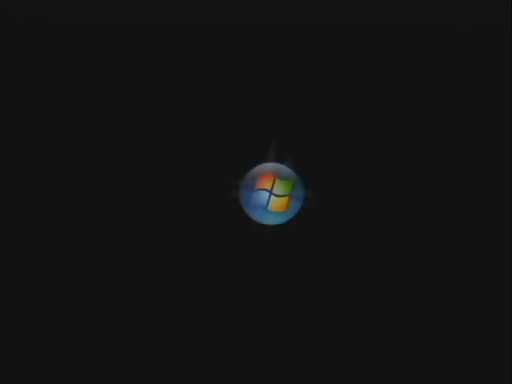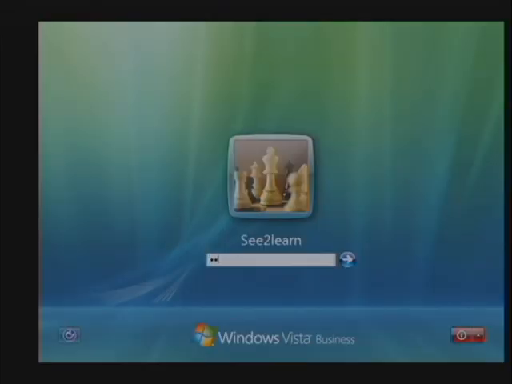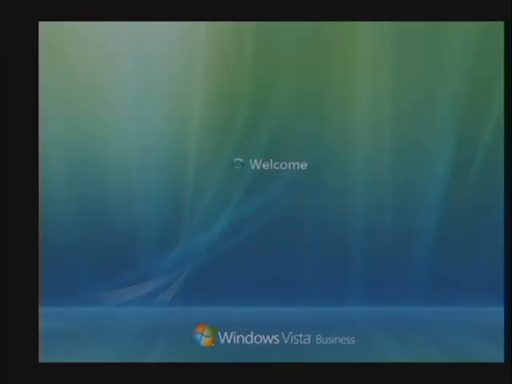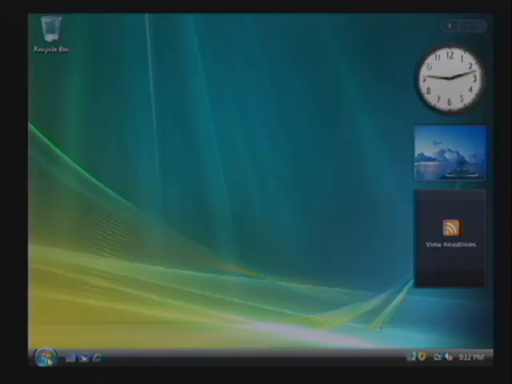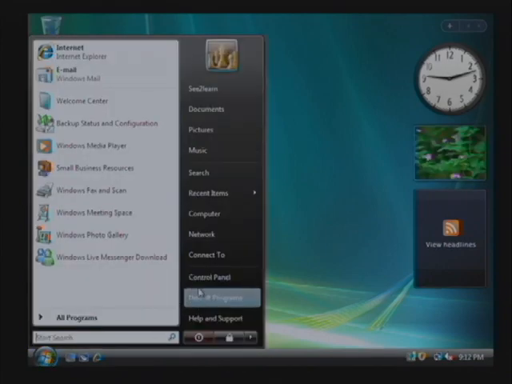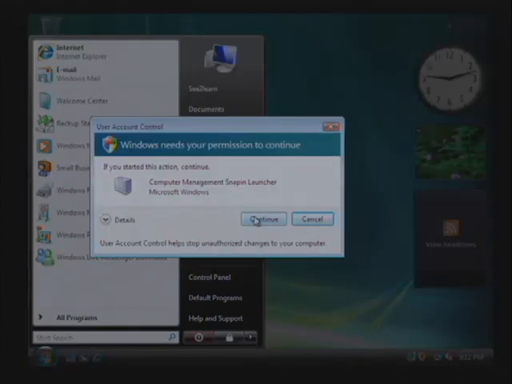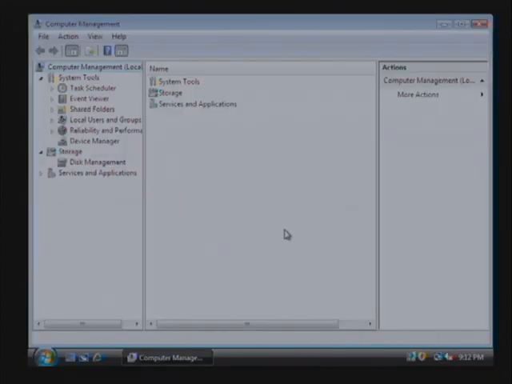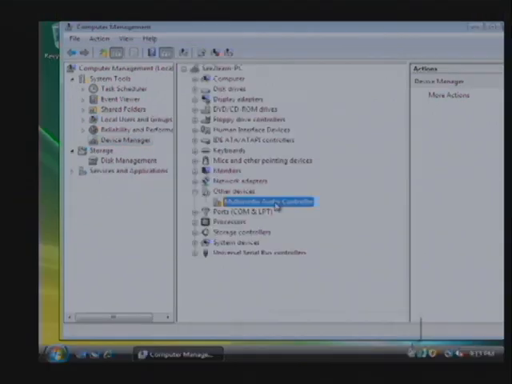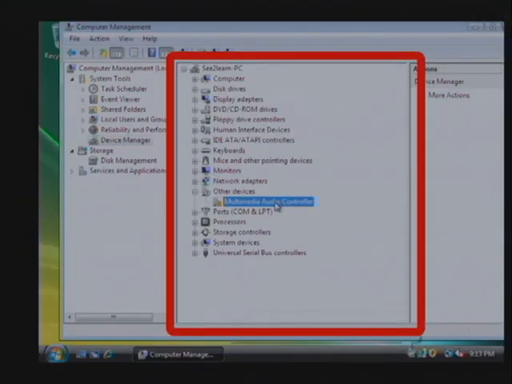Once the system has restarted, log back in, and now let's review the device settings to ensure all drivers are loaded. Click on the Start menu and right-click on Computer and click Manage. Click Continue. On the left, click Device Manager. Here you will see a display of devices. Check that there are no yellow exclamation markings on any of the devices.